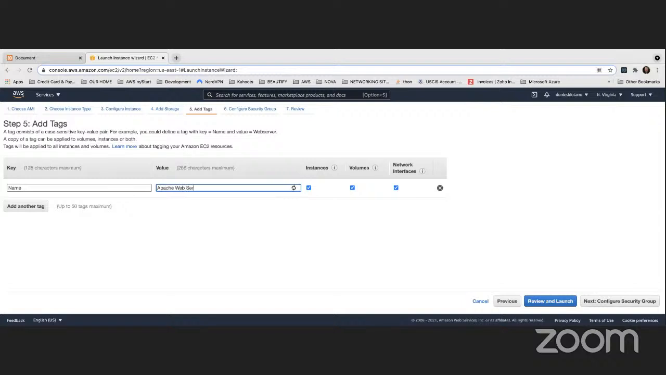Apache web server, right? So we can give it a name. That name is going to be applied to the instances, to the volumes, and to the network interfaces. That's what it says there.